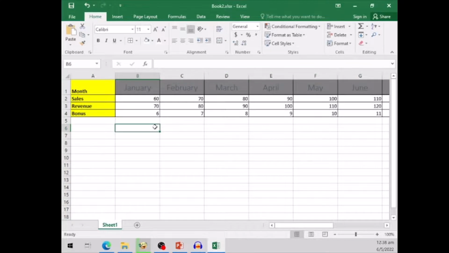Okay, now let's move on. Let's talk about inserting, deleting, moving, and hiding functions. You may find that you want to insert new columns or rows, delete certain rows or columns, move them to a different location in the worksheet, or even hide them. This is how to insert new rows.